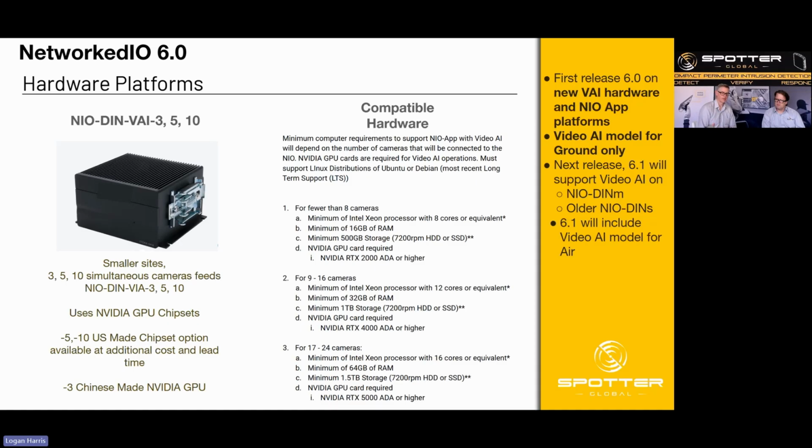The first release of NIO 6.0, which is coming out this month, will be supported on new video AI hardware. That's what I'm showing here, the NeoDin VAI 3, 5, and 10. This is hardware that has built-in NVIDIA GPUs that are specifically made to process and run video AI on these platforms.